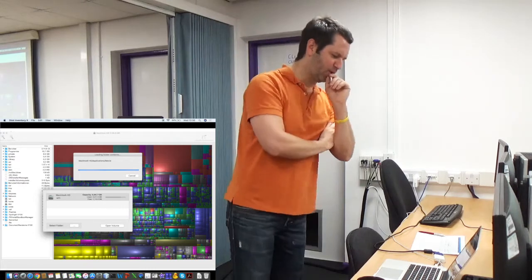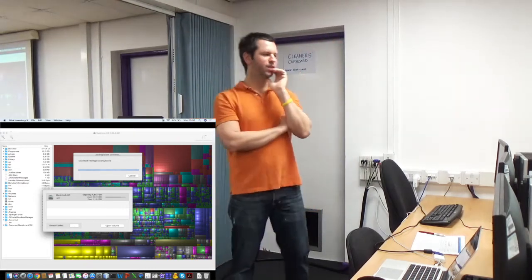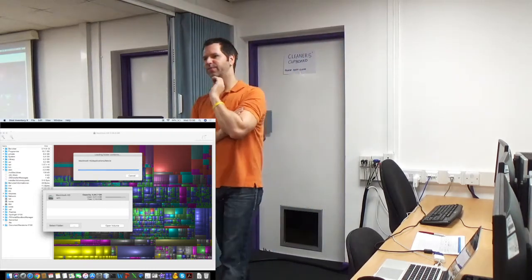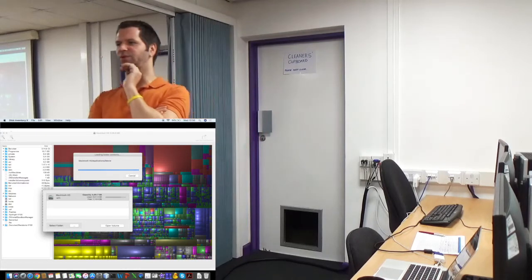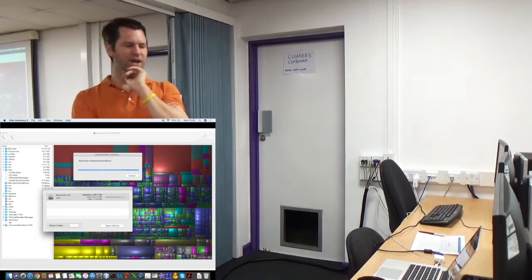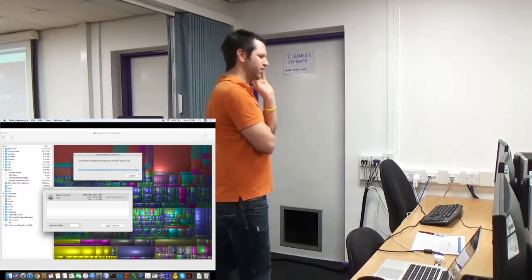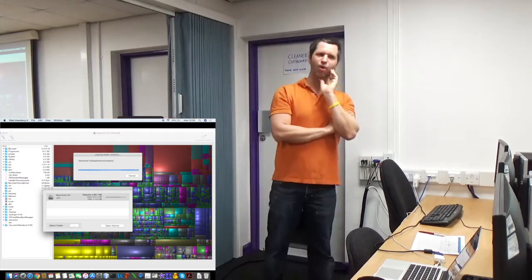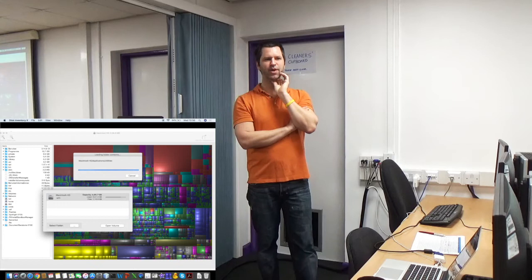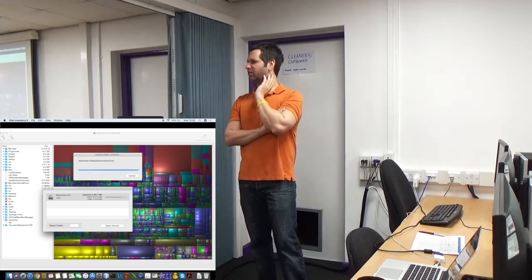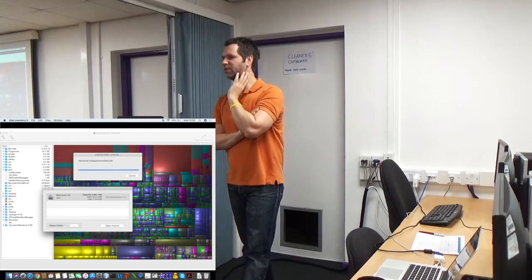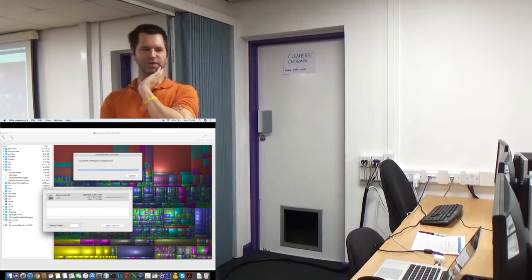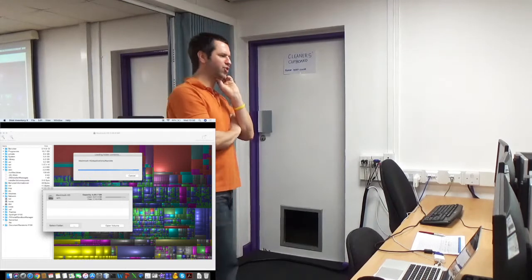The name of the program, if anybody's interested, is called Disk Inventory X, and it's free, so you can download it. And it's very useful because I use it all the time because I run out of disk space. So if you want to find out what happened to all your disk space, why you don't have any more disk space, this is the most efficient way to answer that question.